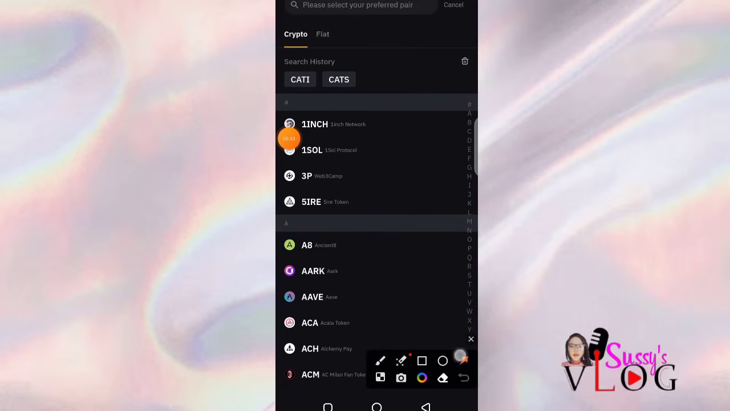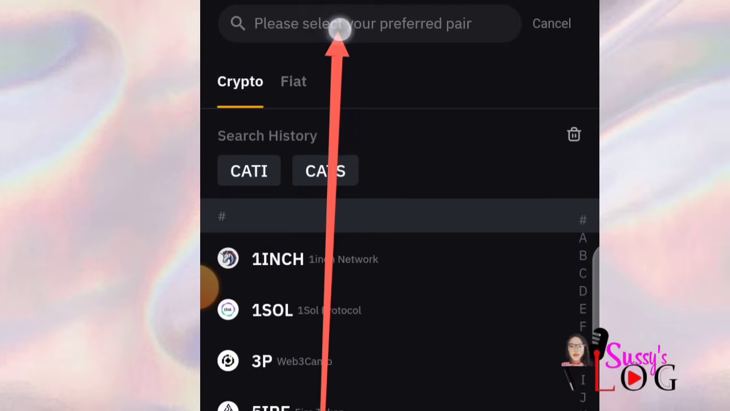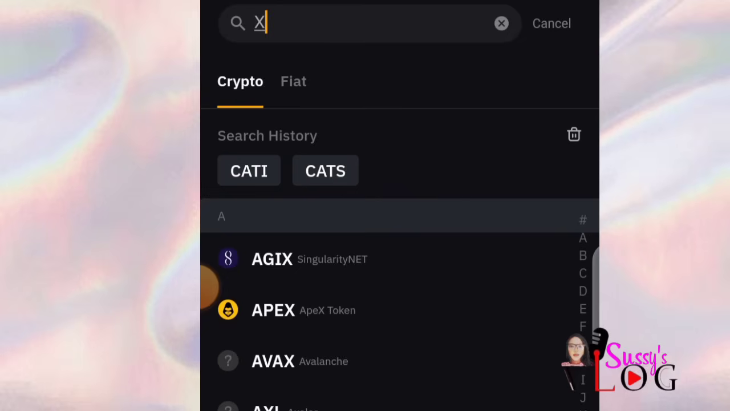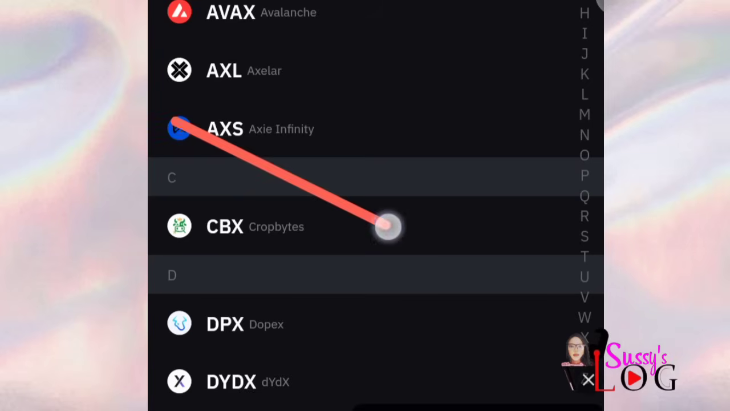It will bring you here. Now you want to make sure this place is showing crypto, not fiat. Once you click on crypto, you come here and write the currency tag. For Xempire, they're using just X, like this. Once you click on X, you click on done, or you can come here and pick X.